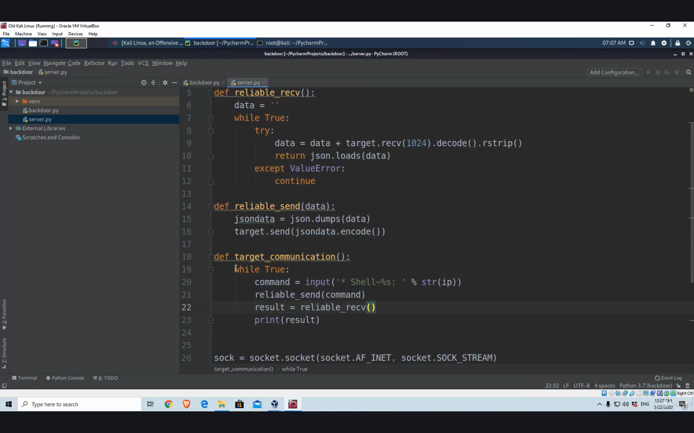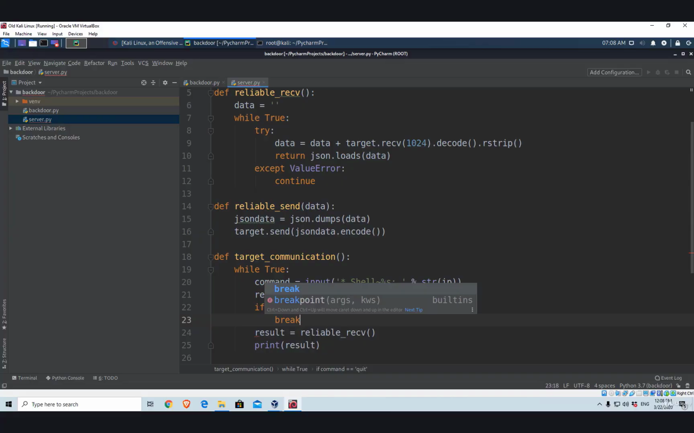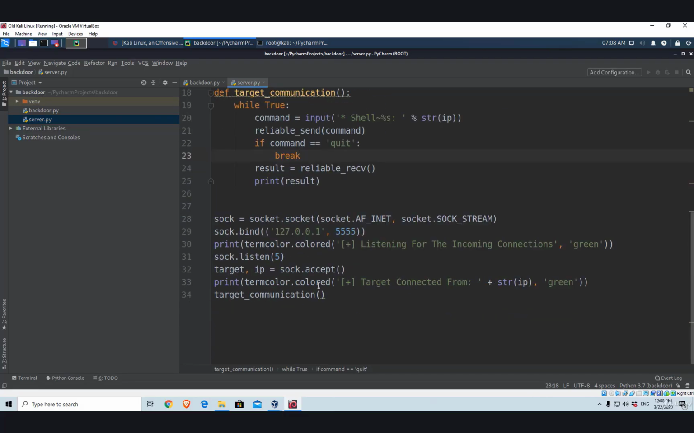Let's go to our server, and inside of our target communication, and after we send the command, what we can do, we can simply compare if command equals to quit. Then what we can do, we can break out of this infinite loop and close the program. By breaking out, this program will close automatically because it reached the end of the program.